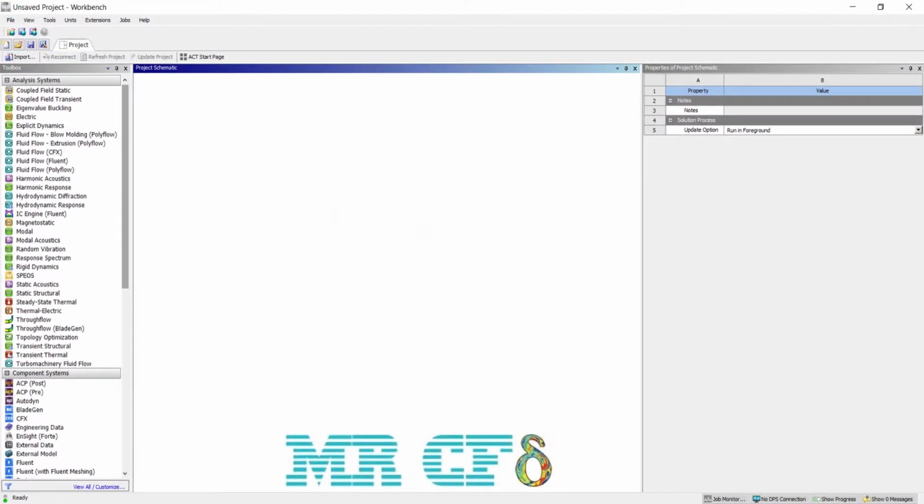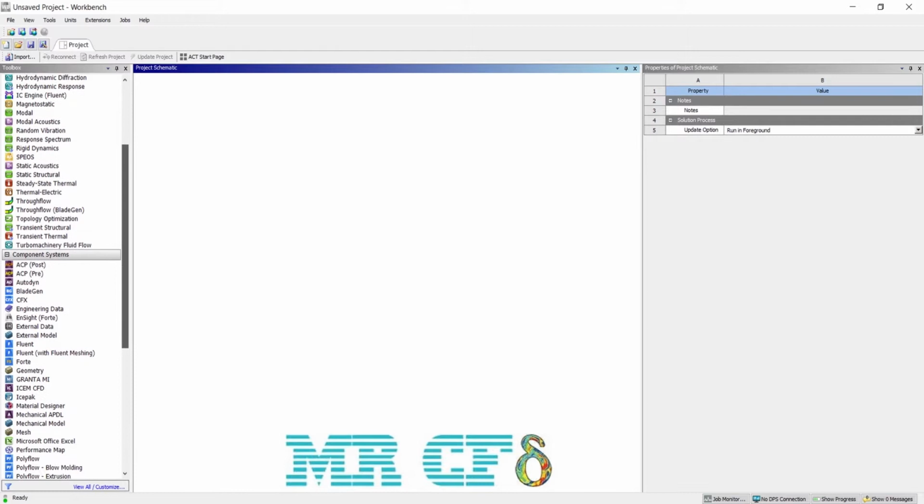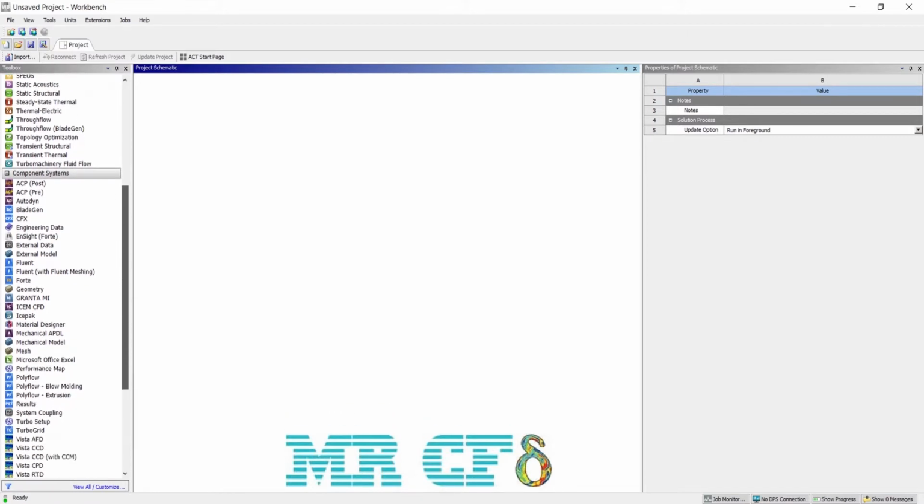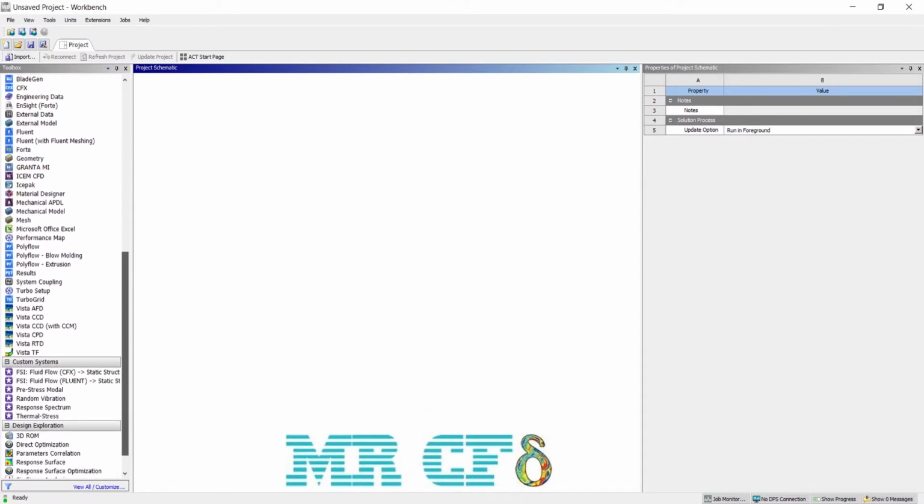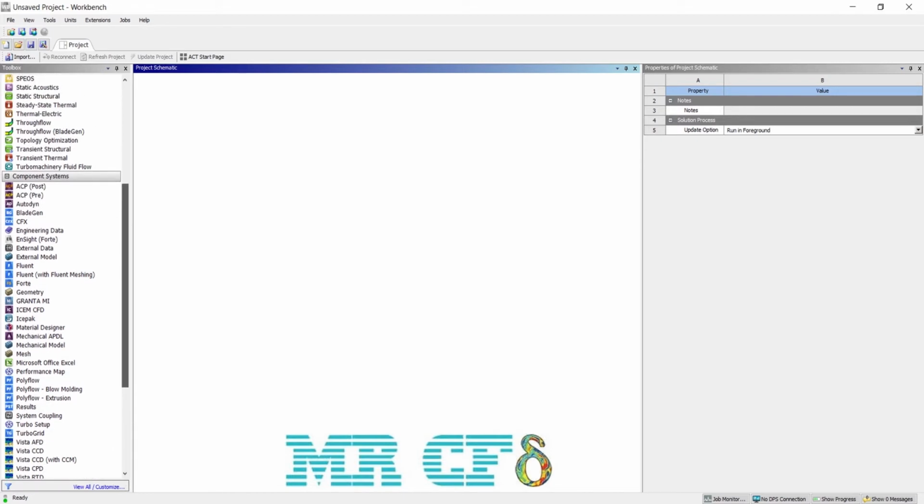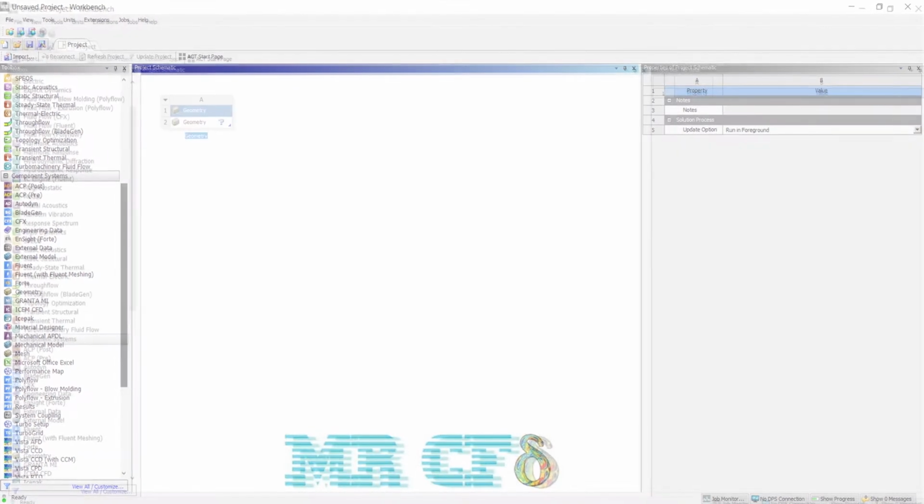The environment you see here is the Workbench software environment. All ANSYS products that you selected to install during the initial installation of the software are in the toolbox to the left of the Workbench. You can select any of them by double-clicking and then run them through the Workbench environment.